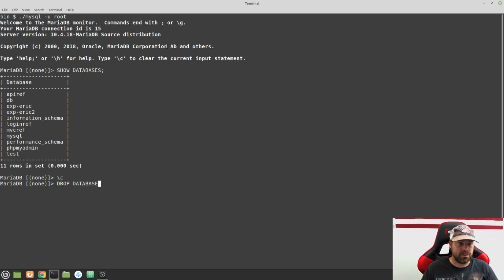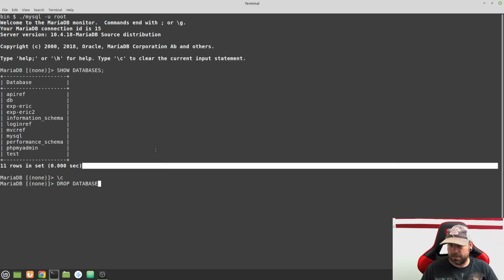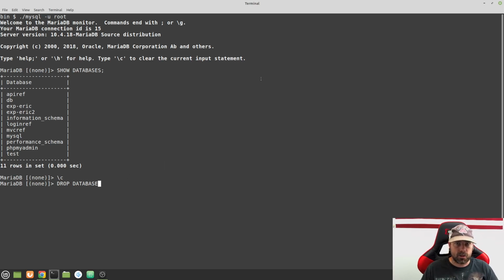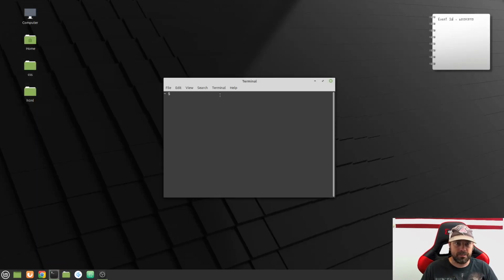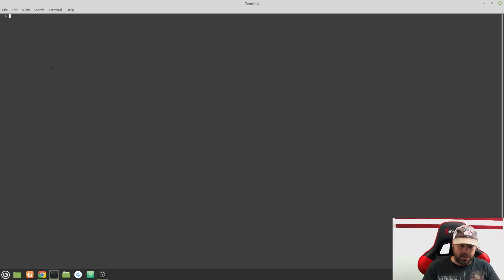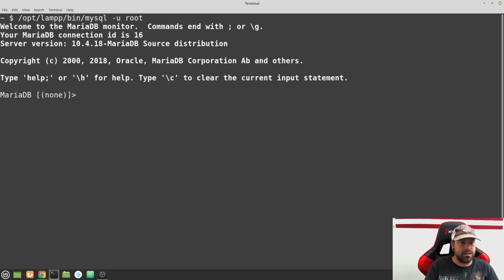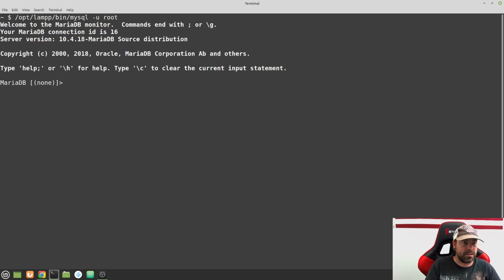And for whatever reason it seems like my terminal has, let me go ahead and close my terminal. I guess it froze up there. Not sure why. So let me go ahead and make my font size a little bit bigger here. And I guess I need to reconnect. So I'm going to type /opt/lamp/bin/mysql -u root. And that's a little big, so let me shrink that up a little bit.